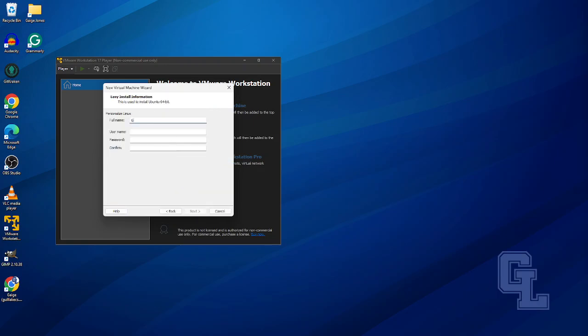You're going to use my full name for that, and then it has to be lowercase for your username, so we'll just put my last name, and then just put in your password. Make sure it's the same for both, and then click next, and then we're going to be naming it Ubuntu 22 since that's the version we're using, and click next.